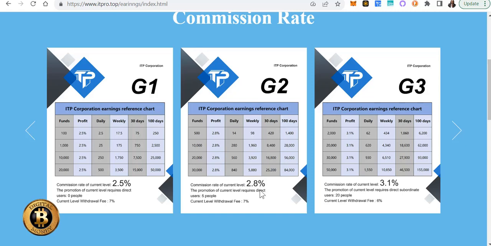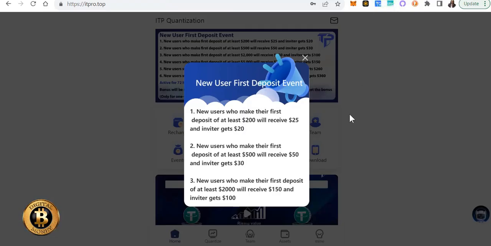So again, this is for people. This is for builders, right? G2, you need 5 people, personally invited, a minimum of 500, and you're now making 2.8% on your daily quantitative trades. This is just for people that know they're going to invite people right out the gate. If you can afford it, I say do it. Okay? So that's just a little tip. All right, so back into the site.